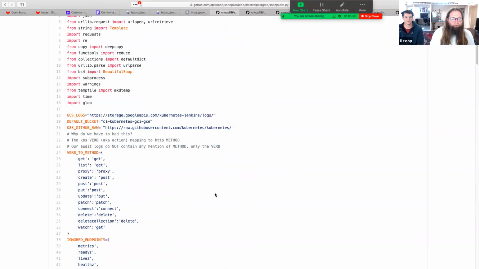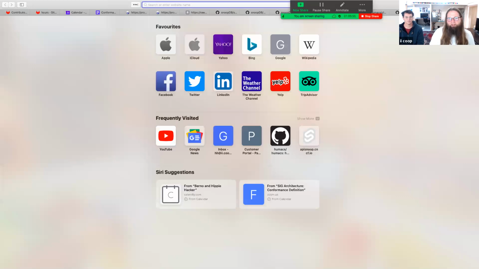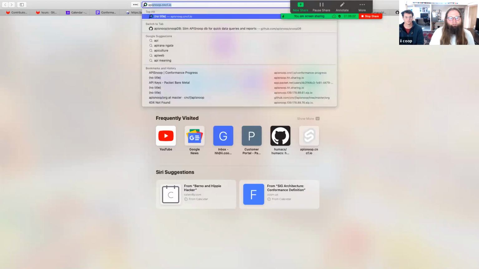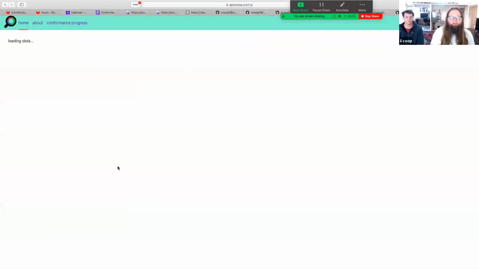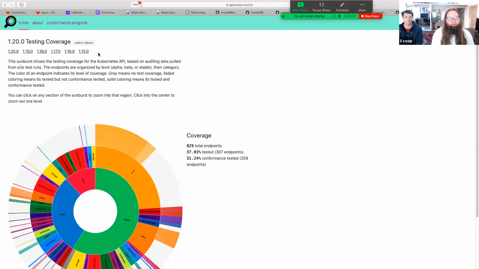That underlying database is in that image that was built, but you can also see it driving apisnoop.cncf.io. Zach can speak to it, but I think this is a static front end as far as the code that's loaded and then the JavaScript. The JavaScript reaches out to grab a JSON file that we generate using this SnoopDB to say what the endpoints are and how they are hit for the various releases. So when you hit switch releases, you can go back to 1.15 and see what that was like. And this is all of the endpoints.